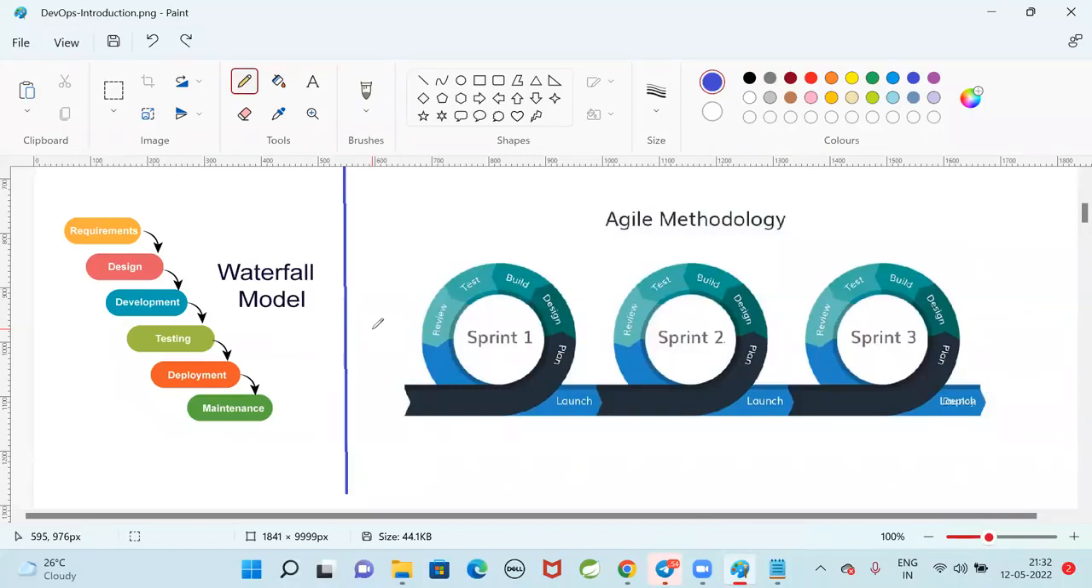Agile is a linear model or agile is an iterative model? Agile is the iterative model. Why is agile called an iterative model?